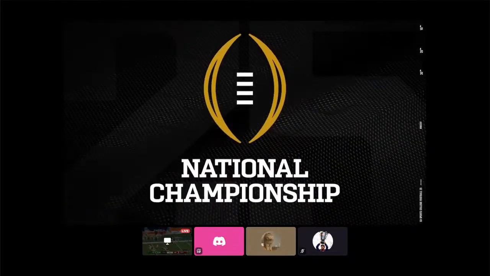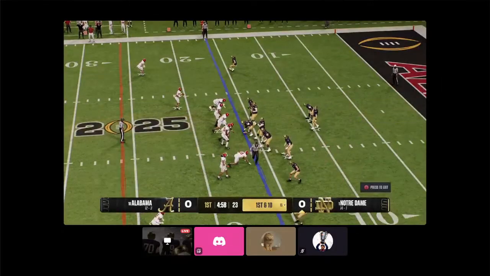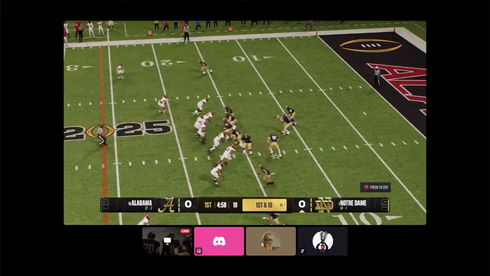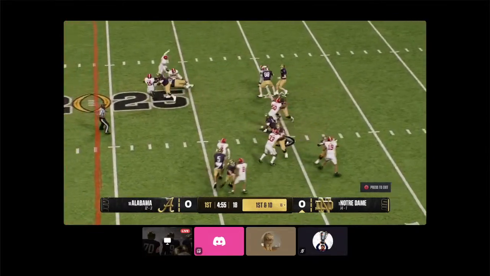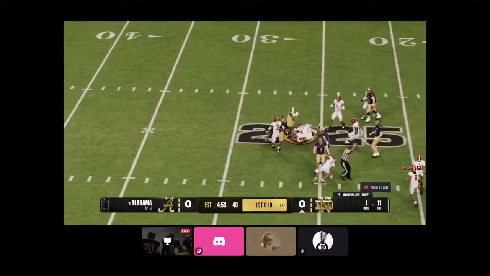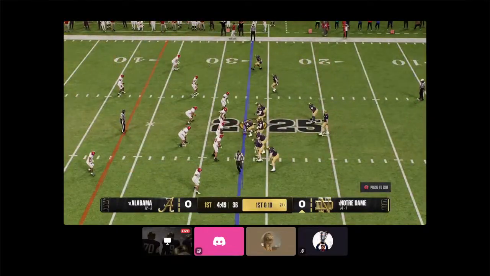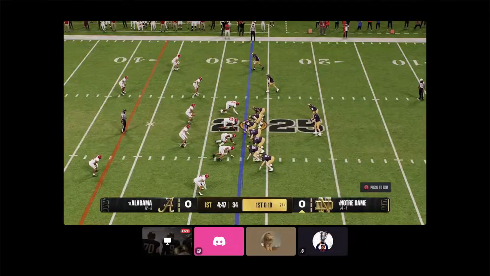Well, here we go. The energy in this building is absolutely amazing. We are just 60 minutes away from crowning a new national champion in college football. And think about it, as a player, this is really what you dream about. This is what you work towards, having an opportunity to get to the national championship. Both these teams have worked hard. Now they're here. Let's see how it plays out.